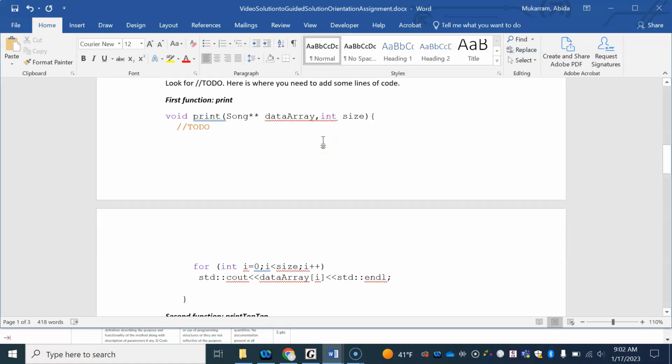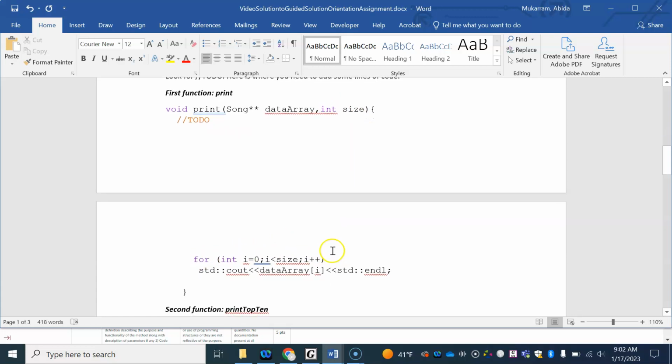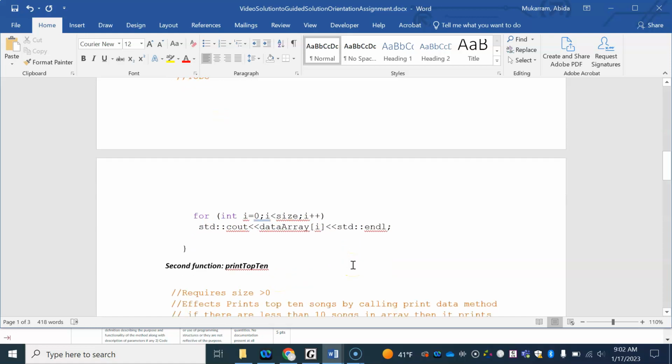So therefore, because we have size here, what we need to have is a for loop. And so what I'm doing here is I'm using a for loop to go through this database and print the song. How do I do that? I've just set up a loop here for i equal to 0, i less than size, and I just use the cout feature of C++ to print data array i.